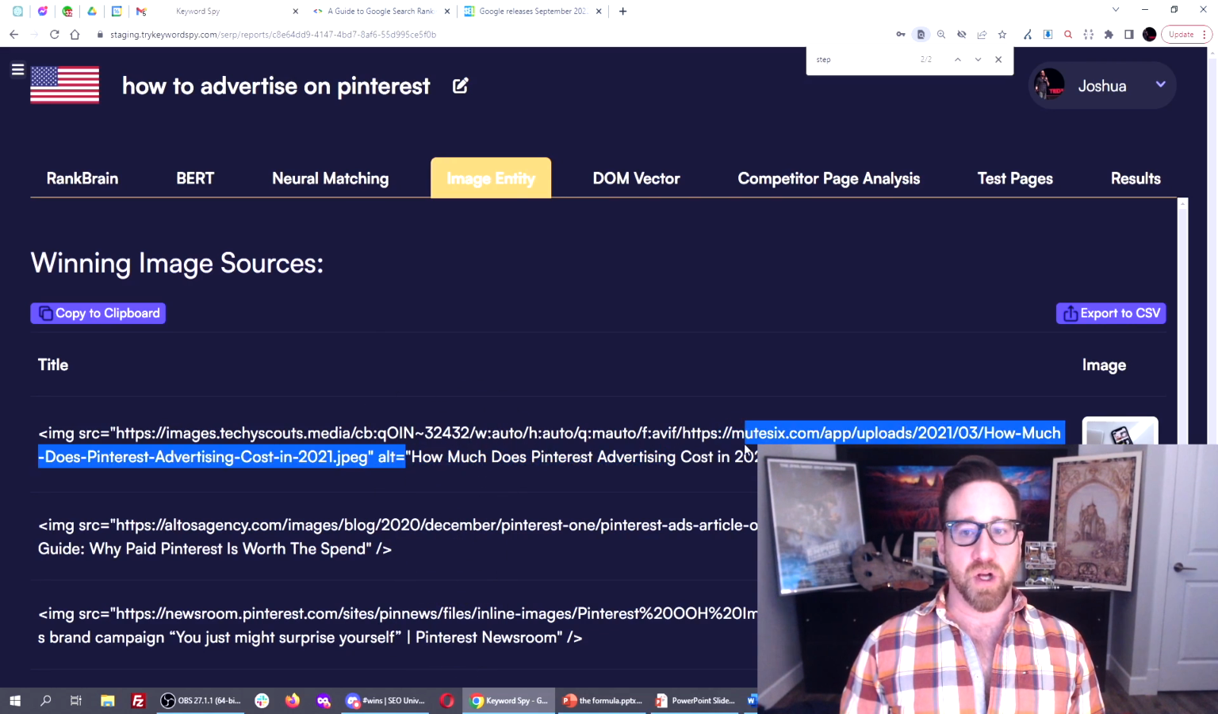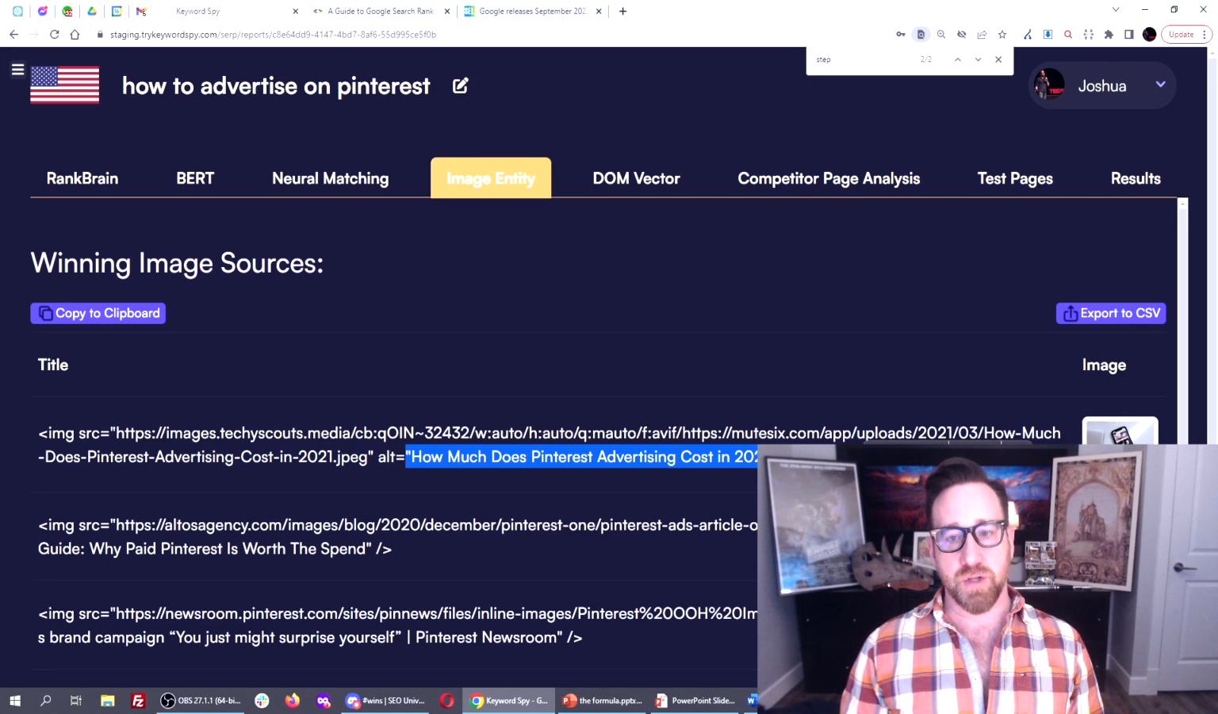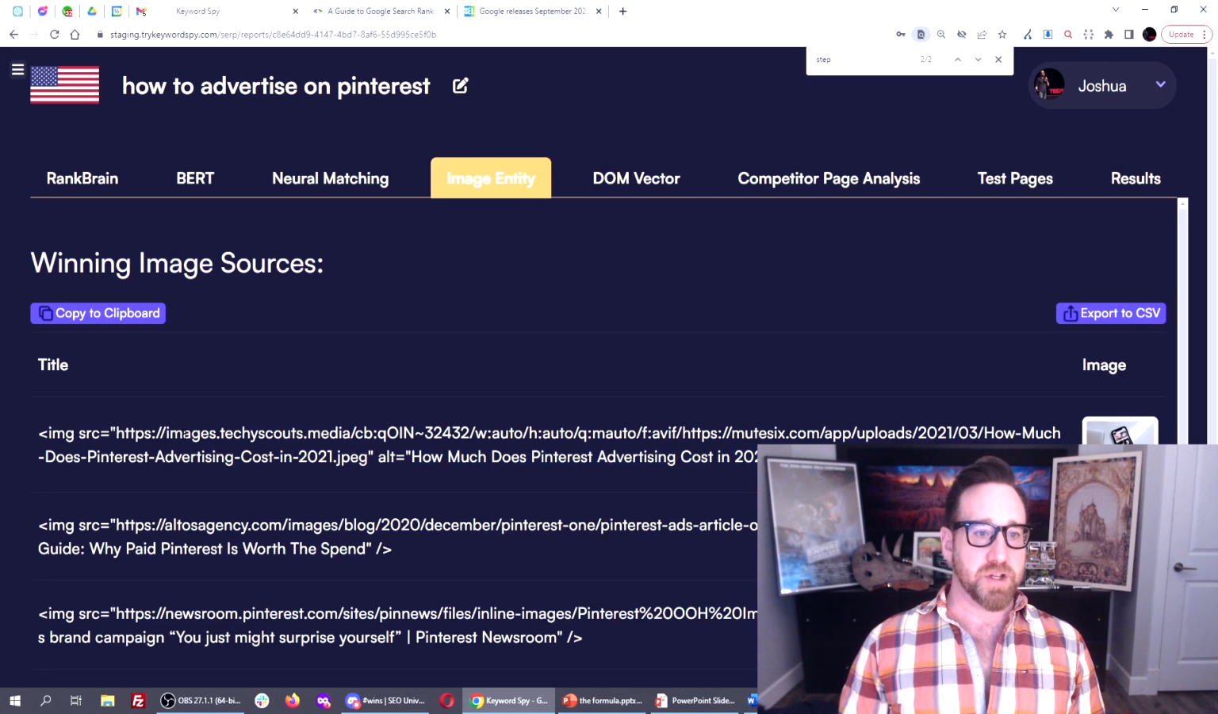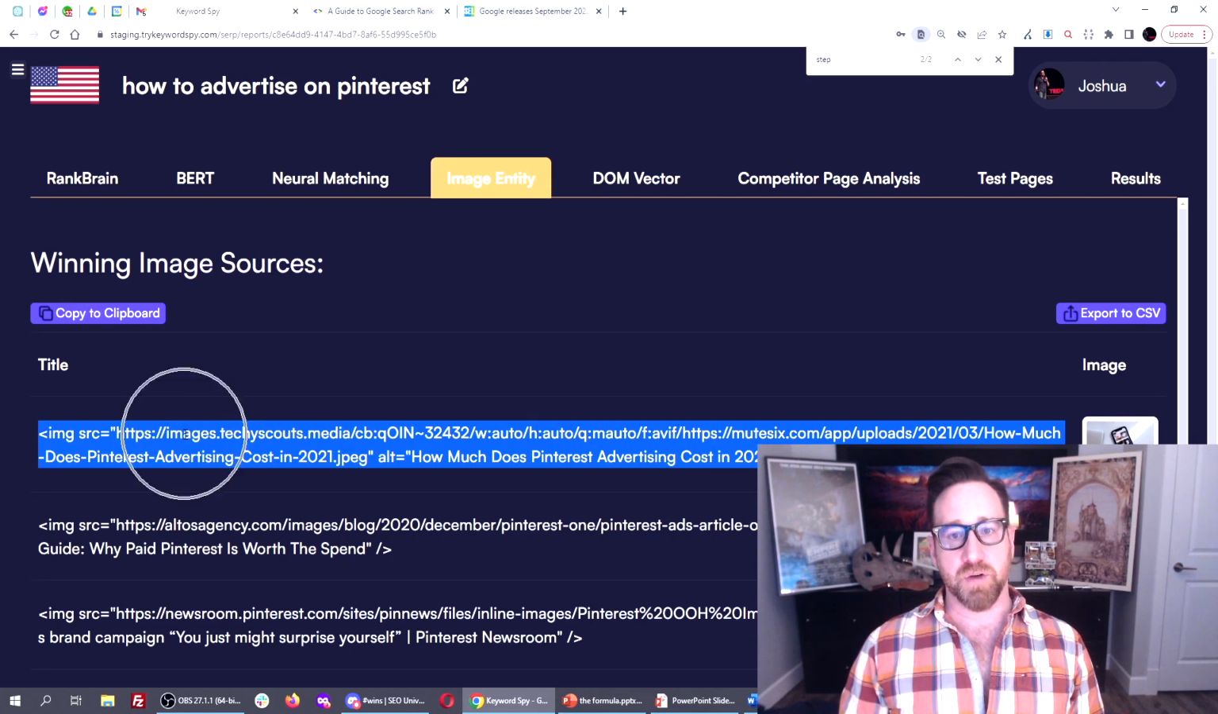I would ignore the alt attribute here. You can choose to use it. You can choose to copy it. Now you can copy this image. You can lift it off your competitor's site. You can edit it. You can flip it. I'm not a lawyer. I can't give legal advice.